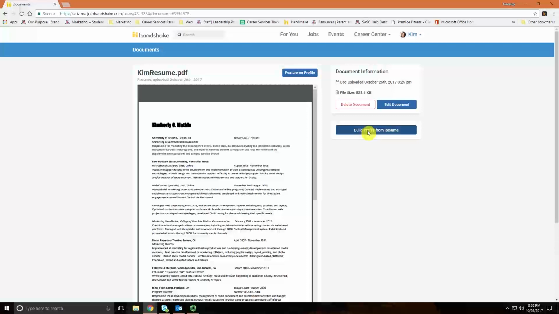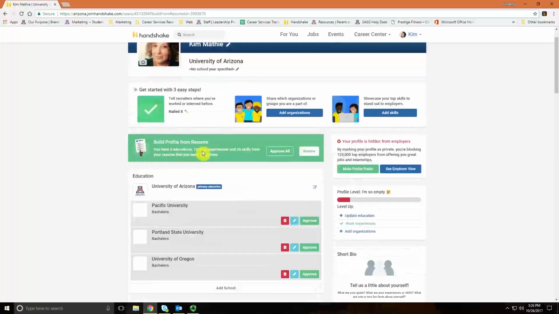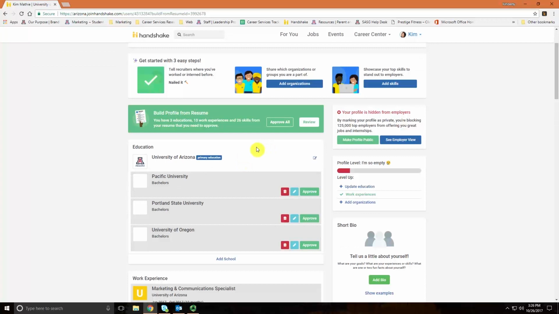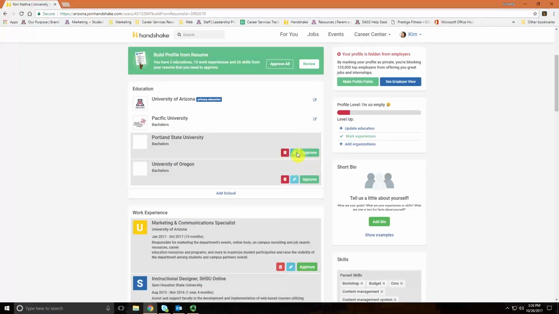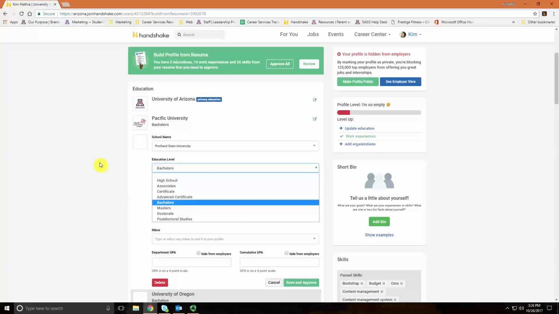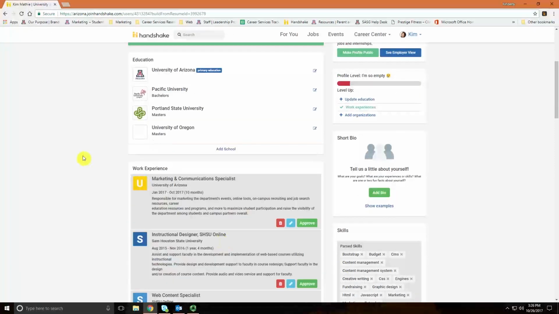I'm going to click over here and click build profile from resume. And it tells me I have 3 educations, 10 work experiences, and 26 skills. So what I'm going to do now is review some of the information because it's not always going to come in correctly. So that is correct, that is not correct, so I'm going to do the blue button and change that. As you see here, you can add in your start date and end date, your major, minor, anything that you think is relevant. I'm going to save and approve.